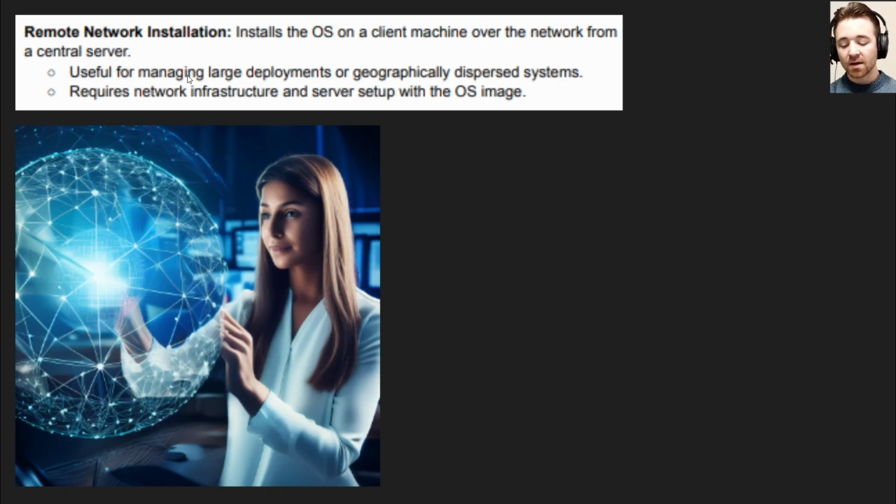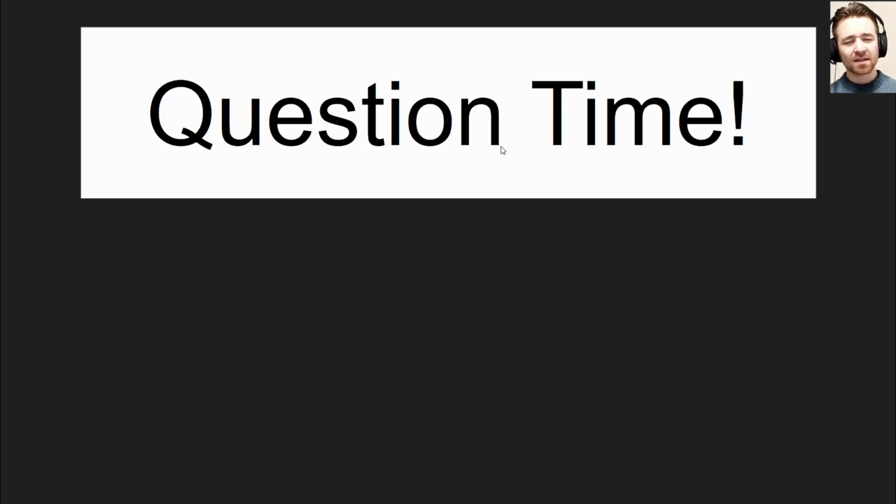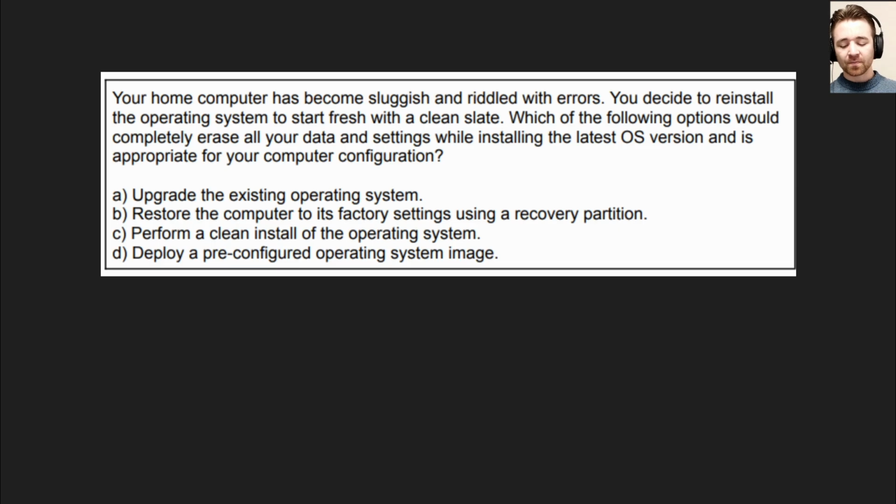And then you've got remote network installation, which is where you're installing the operating system on a client machine over the network from a central server. So it's useful for managing large deployments or geographically dispersed systems, and it requires a network infrastructure and server setup with the operating system image, right? So that's also important to know about. So with that being said, let's get into some questions for this particular dot point.